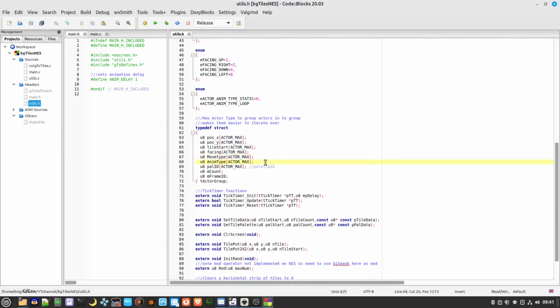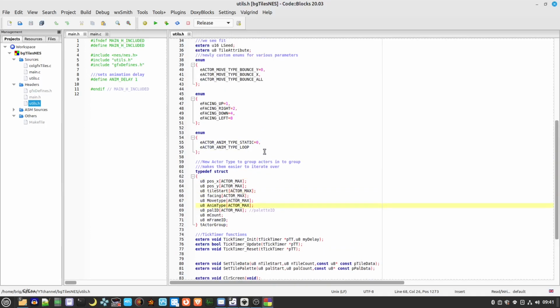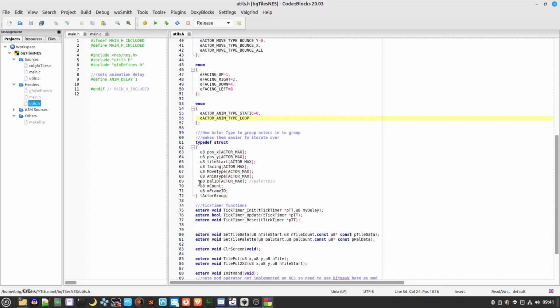And then the animation type, I'll put 2 for this. The animation types here, all of them are kind of loops. I've not got any static actors on display here, but you could have that. And then it says palette ID here. That's the value you would put into the attribute table to say what palette to use for our tiles.